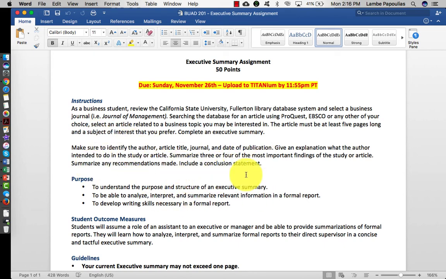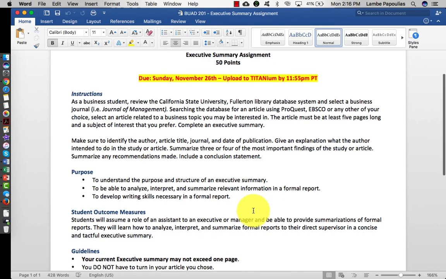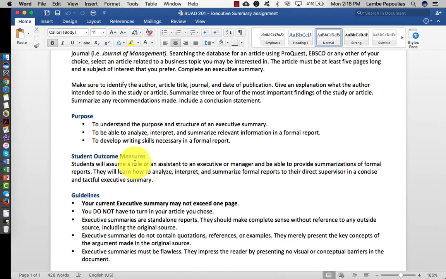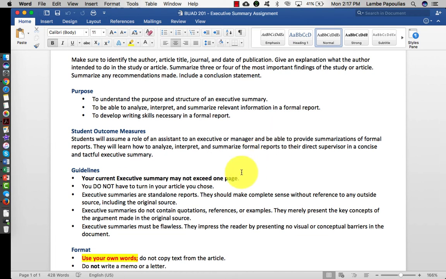So your purpose: to understand the purpose and structure of an executive summary, to be able to analyze, interpret and summarize relevant information in a formal report, and to develop writing skills necessary in a formal report. So your outcome measures: students will assume the role of an assistant or an executive or manager and be able to provide summarizations of formal reports. You're going to learn how to analyze, interpret, and summarize formal reports to their direct supervisor in a concise and tactical executive summary. So guidelines: your executive summary may not exceed 1 page.